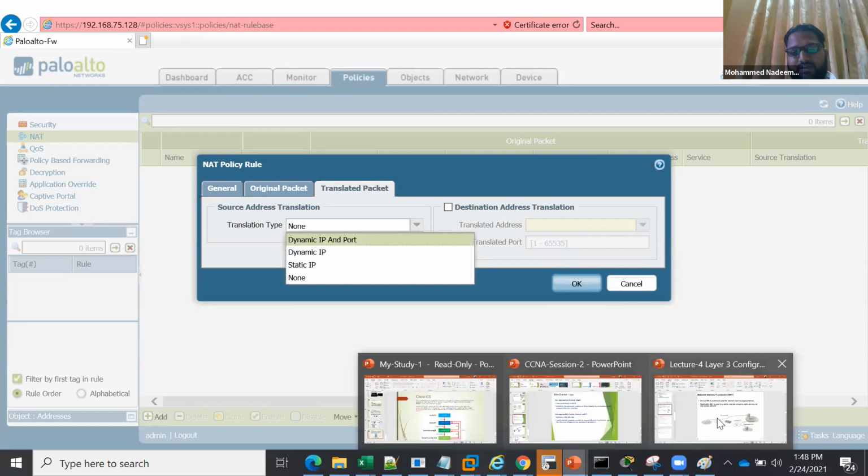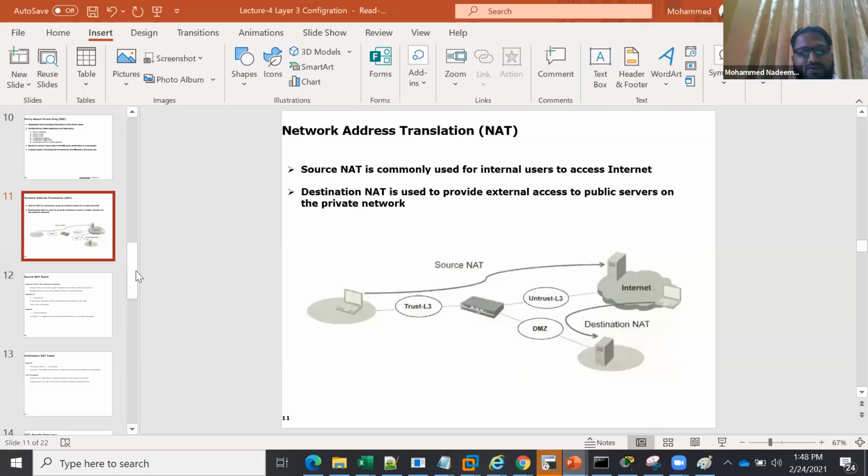Yeah, we can see the PPT here. So NAT. Are you able to see my PPT? Okay. So Palo Alto supports two types of NATs. Source NAT is commonly used for internal users to access the internet, and destination NAT is used to provide external access to public servers on the private network.